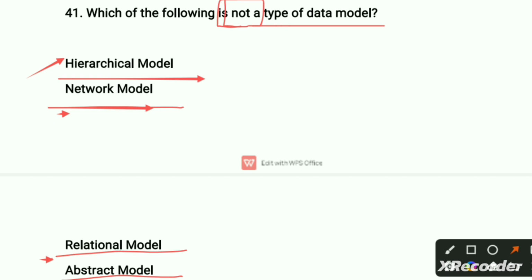And if I talk about abstract model, this is a dissection of the functionality of a cellular network into basic atomic levels. So that is abstract model, which is not a type of data model. So our right option is abstract model, because this is basically a dissection of the functionality of a cellular network into basic atomic levels. So this is not a type of data model.